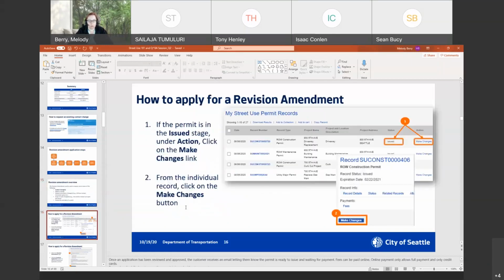Okay, so let's go through how to apply for a revision amendment. Sorry, some of these slides are still showing the old My Records page, since I just launched yesterday. So just know that when you go to the portal, it doesn't quite look like this anymore, but the functionality is the same. You would find your permit in your My Records page, click on the blue hyperlink, and then click on the Make Changes button to apply for an amendment.